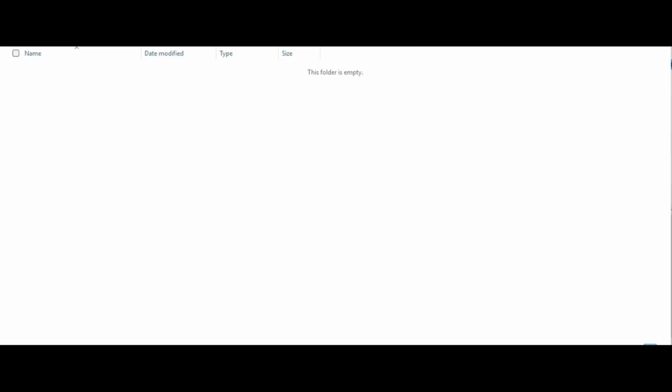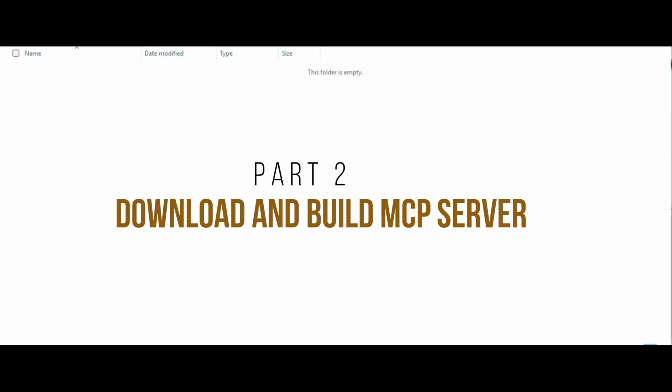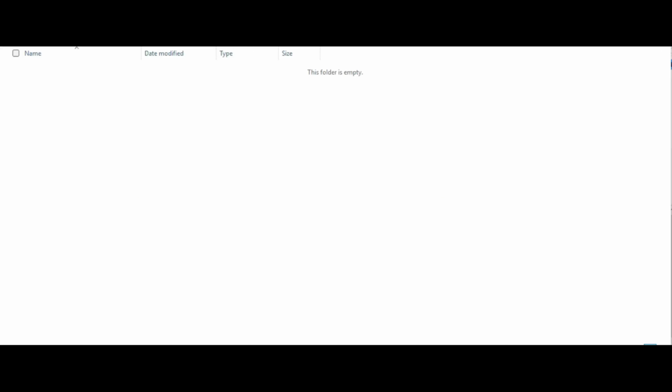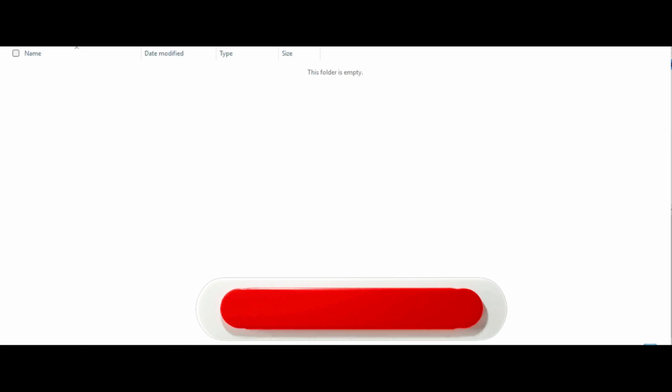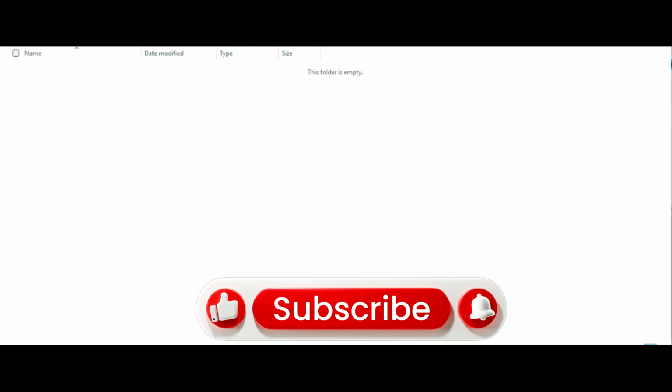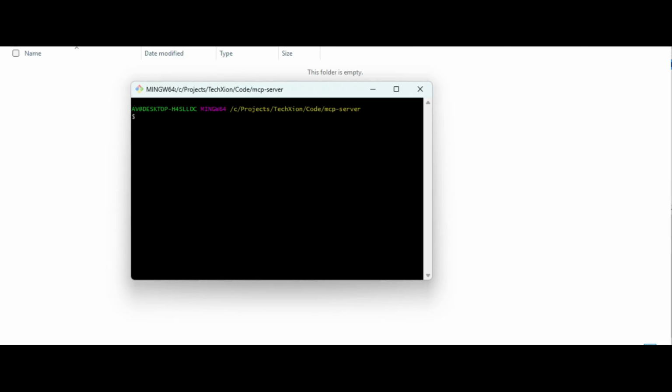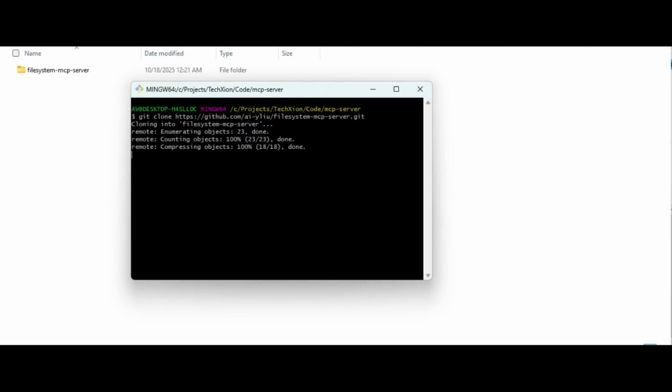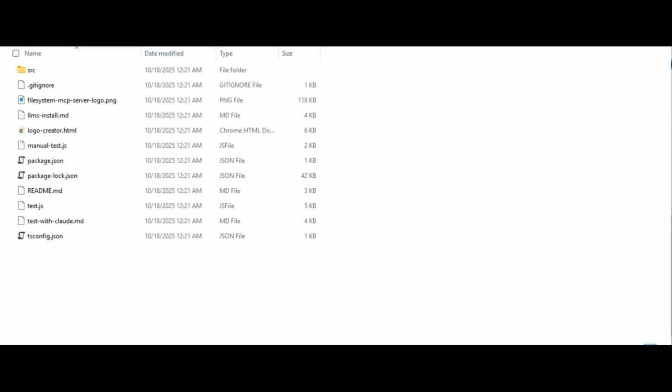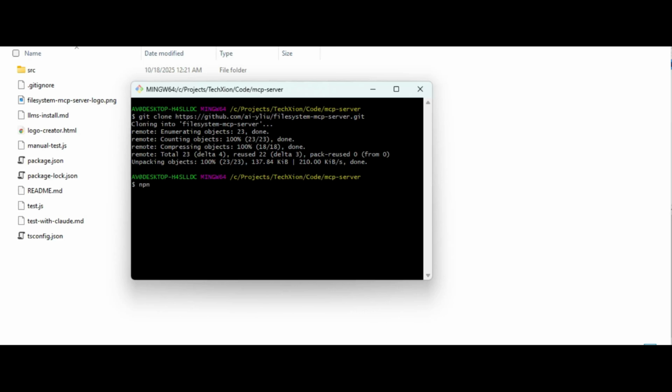So the next part is we need to download that MCP server on our machine. The way we're gonna do it is just clone that repository that I showed you earlier. I already opened this folder. I'm gonna download here, and I will use the GitHub CLI, and so I have cloned the MCP server here. Once you have it, the next part is you need to do npm install.